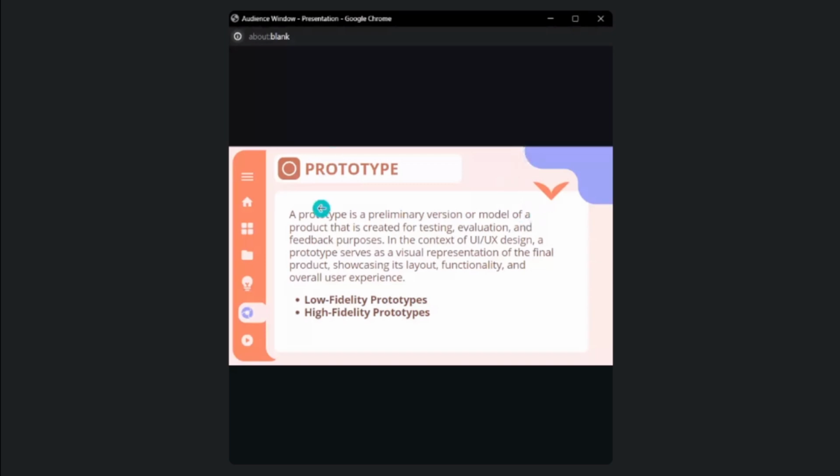So prototype. This is the definition of prototype in context of UI UX design. It serves as a visual representation of product, showcasing its layout, functionality, and overall user experience. There are two types of prototypes. You can also call them wireframes.